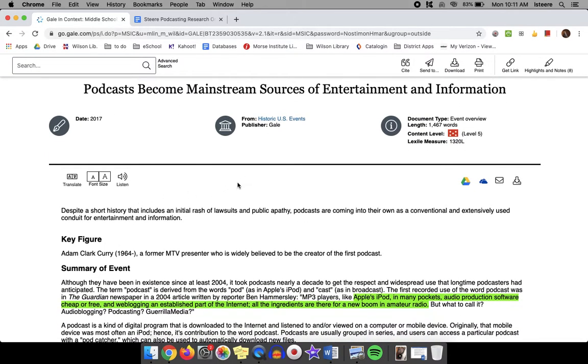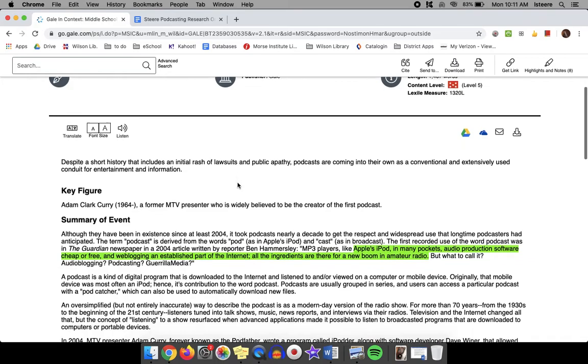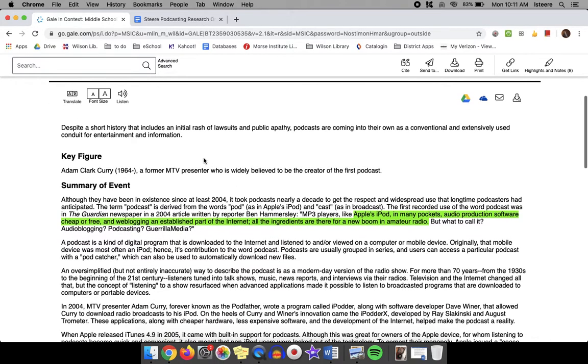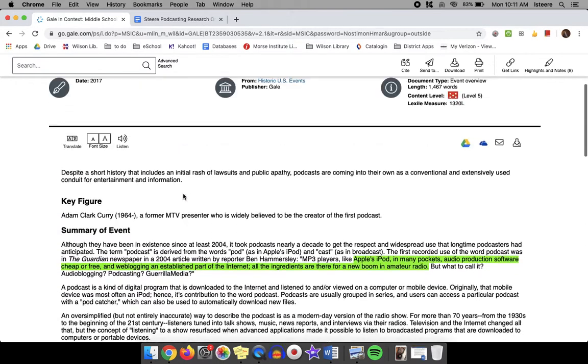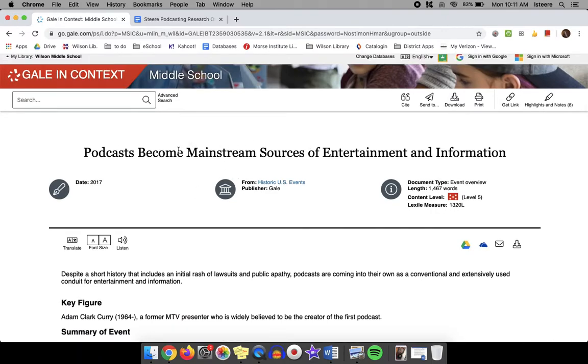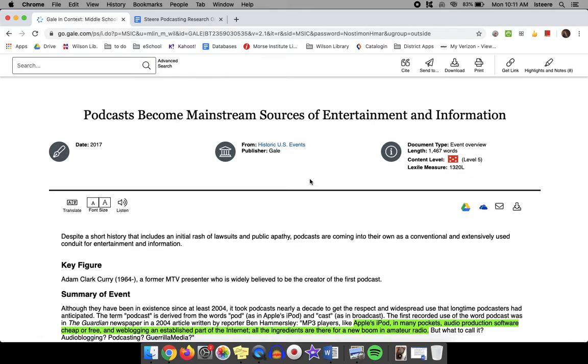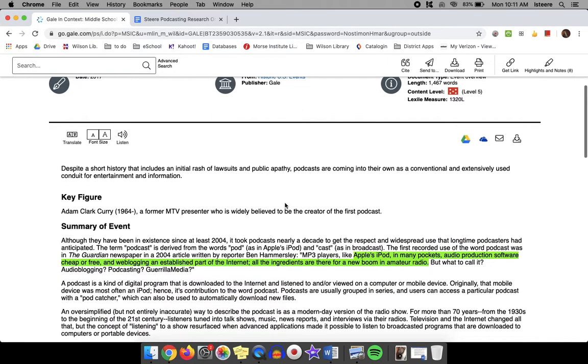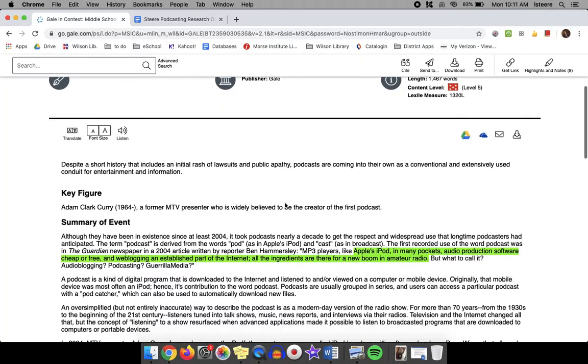So this is a reference source that I found on the database, and it's got some just some background on, like, it's talking about this as an event, right? Podcasts become mainstream sources of information. So this is like a historical event according to this database, and it just talks to us a little bit about some things that sort of led to the rise of this media.